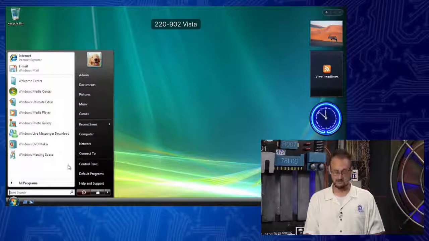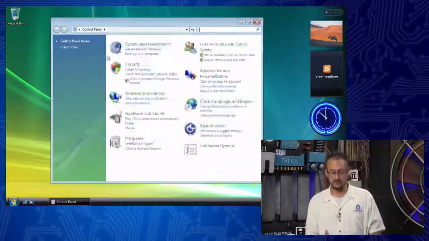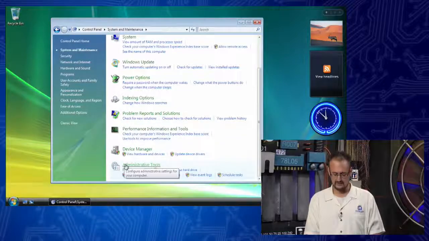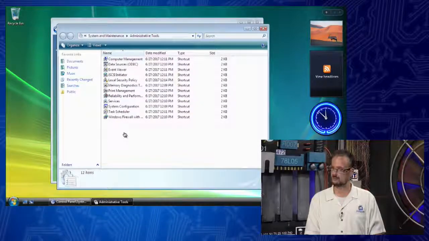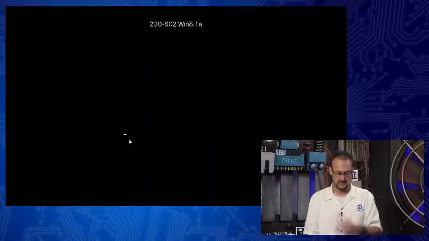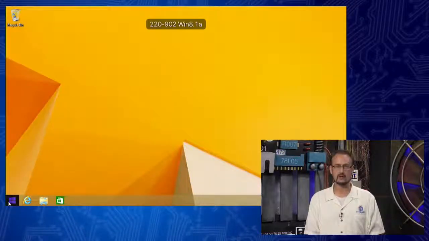I can also do this inside of Vista. I can go to the Start button, I can go to Control Panel. A little bit different, remember, System and Maintenance. And if I scroll all the way down, look, we've got Administrative Tools. And you can see a different coat of paint, but for the most part, they're pretty much the same thing. And you know what? Why not? We'll knock it out of the ballpark here, too. The trifecta. That's right, absolutely.